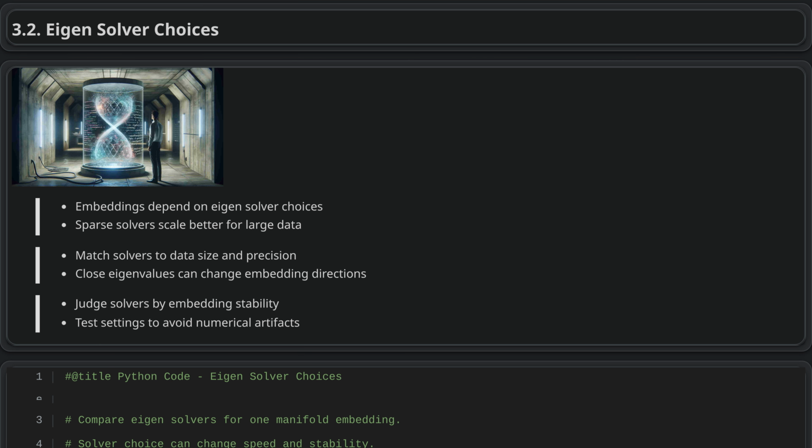Eigensolver choices. Choosing the right eigensolver is important in manifold learning because it affects how neighborhood graphs become low-dimensional embeddings. Dense solvers are suitable for small datasets, while large, sparse datasets need solvers that use sparsity to save memory and compute only the most important eigenvectors. This choice influences the embedding's speed, stability, and quality.